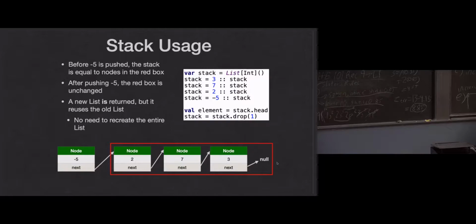So we did, in fact, create a brand new linked list of size 4, but we're reusing the linked list of size 3. We're reusing all of that memory. We're not getting rid of it. We're not copying anything. We're just referring to the old list.